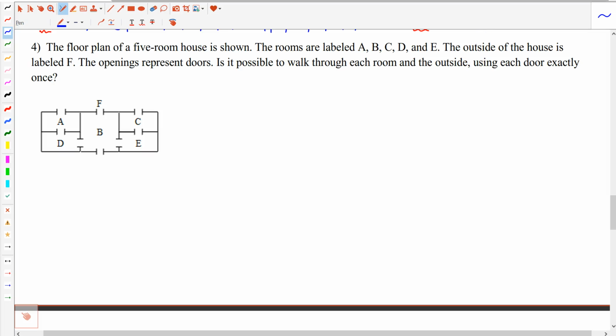So in this problem, the rooms will be your vertices. Okay, your doors are going to be your edges. Okay, so the connections to the vertices. And then for this question, is it possible to walk through each room and the outside using each door exactly once? Okay, this is the same thing as you want to use each edge exactly once.